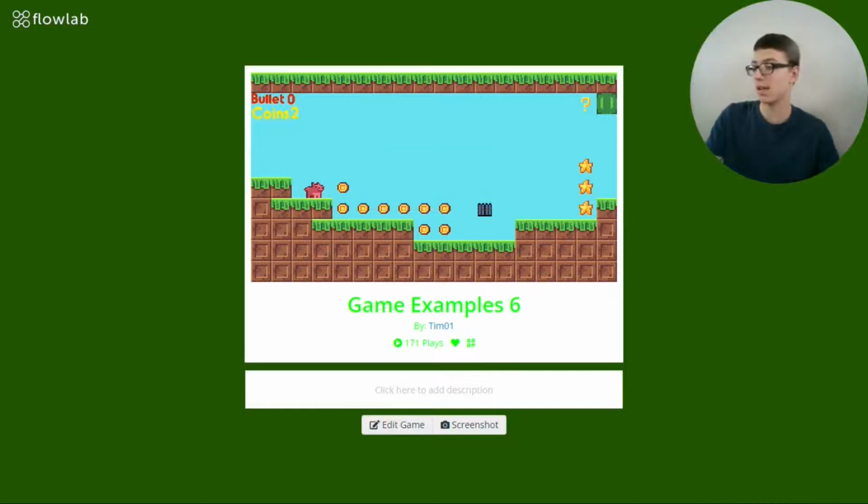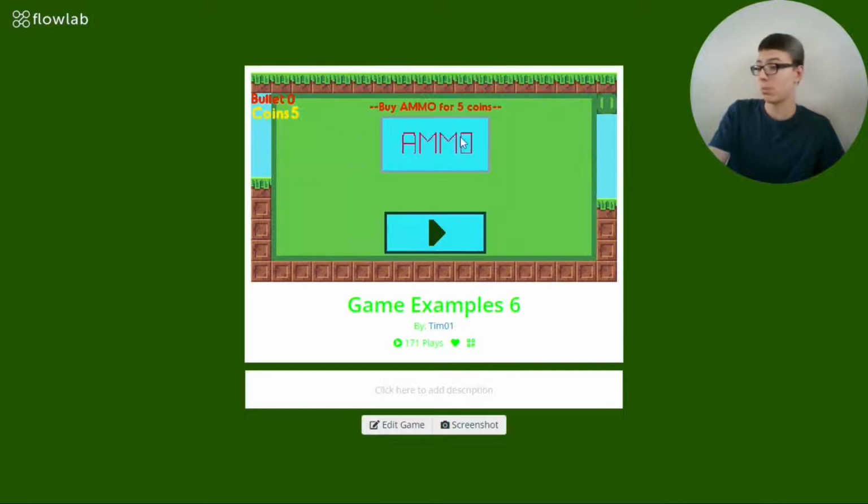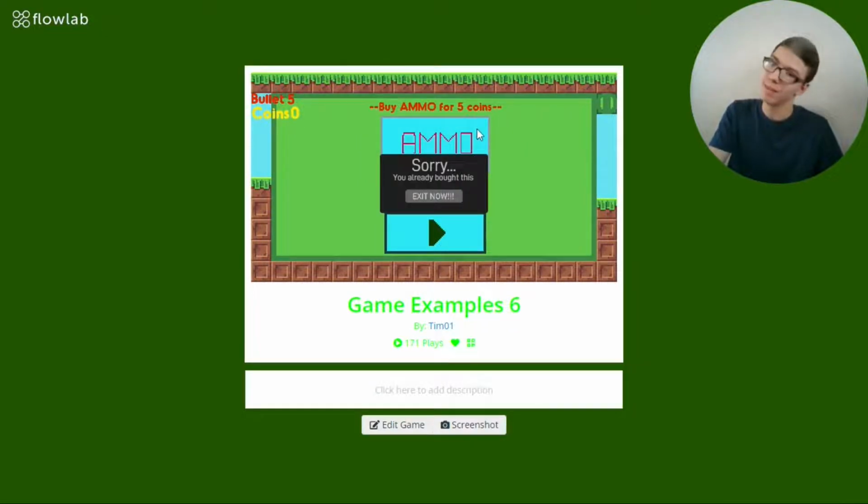Let's say the pig is just right over here and it has 5 coins. You click on the pause, you click on this, hooray, item bought. You now have 5 ammo added. See, we have now 0 coins, 5 bullets added. You try to click on it again, it says, sorry, you already bought this.